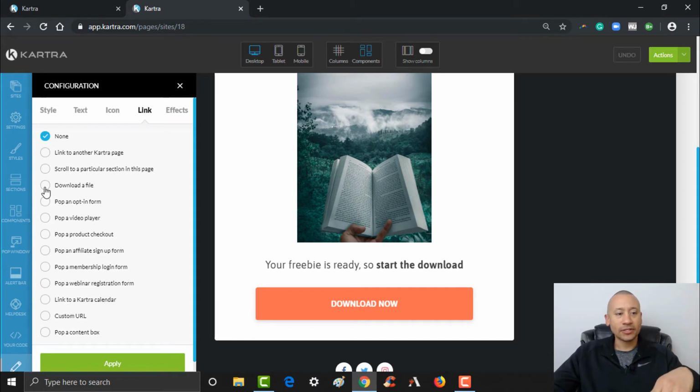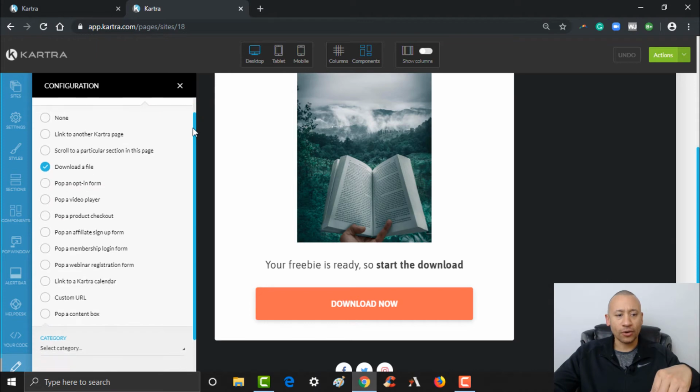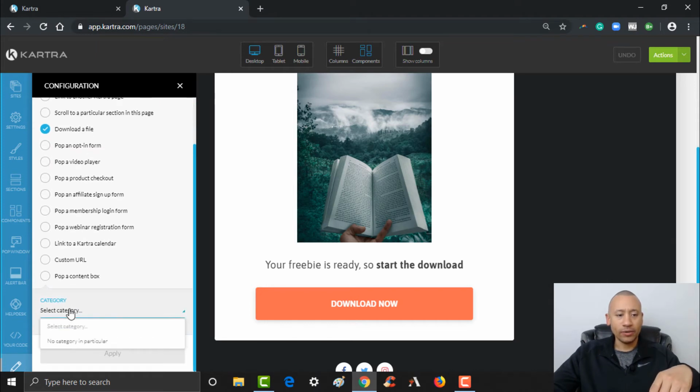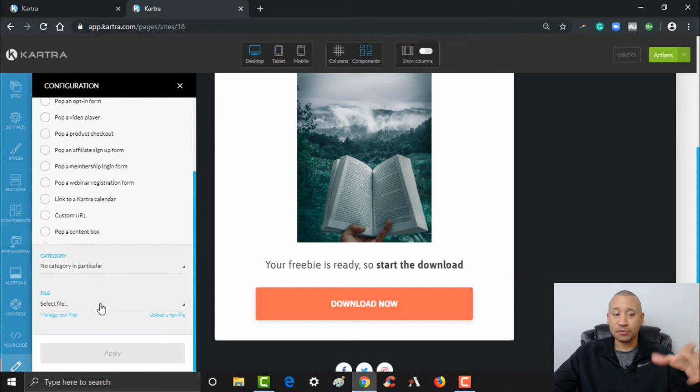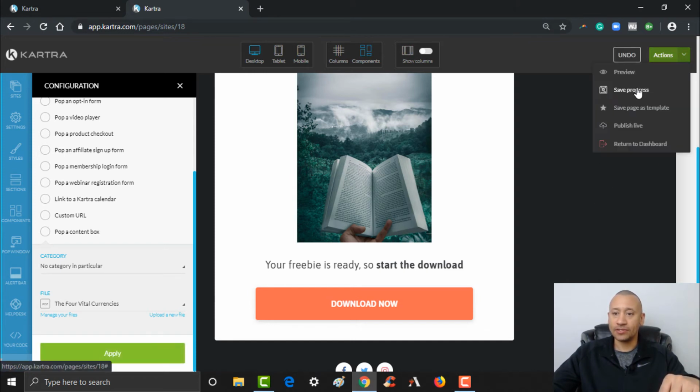So I'm going to go ahead and click this right here, download a file. Then I'm going to scroll down, and it's going to ask what category. We had no particular category for the file. Then scroll down, it's going to ask me to select the file, and right here is my four currencies ebook that I just uploaded. So I can go ahead and select that, and then click apply. From there, I'm going to come over here to actions. Let's go ahead and save this.